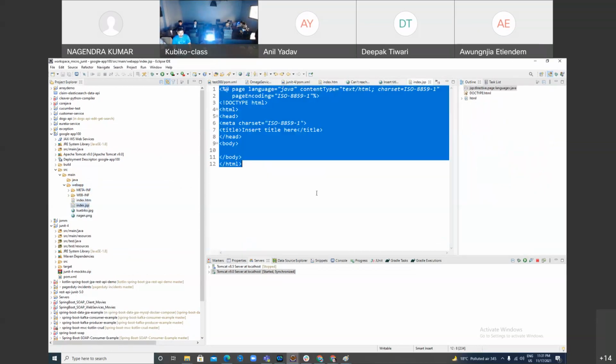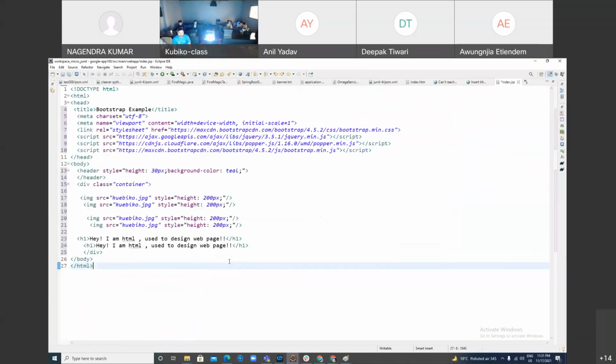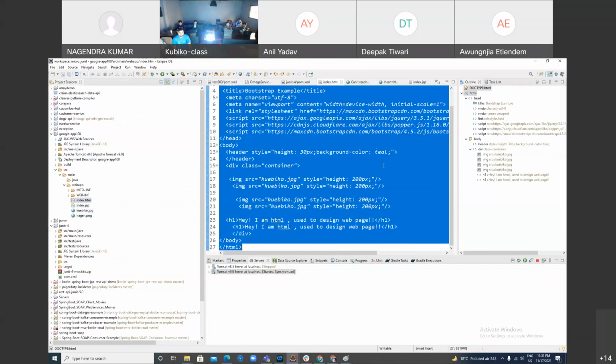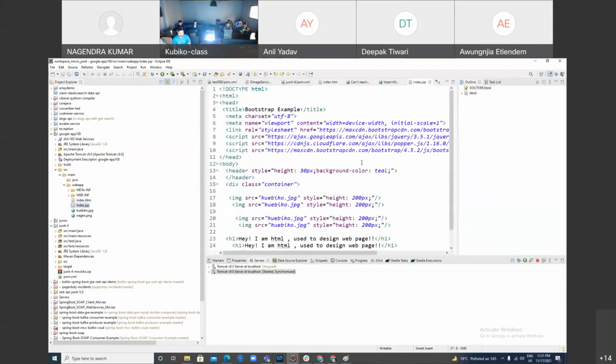Can you see this? What I did? I copied everything from HTML to JSP. You would say, okay, you are making a fool of me, because whatever you have in HTML, the same thing I copy and paste in JSP also. But what is the difference?